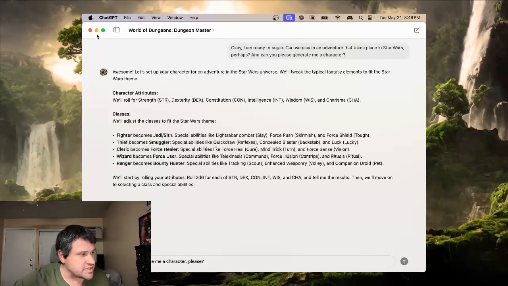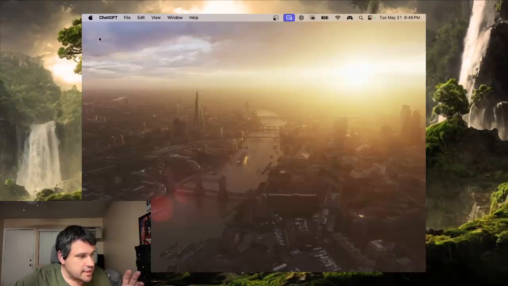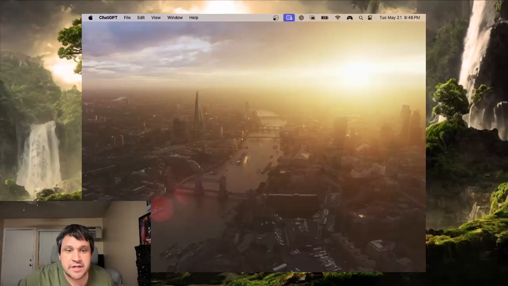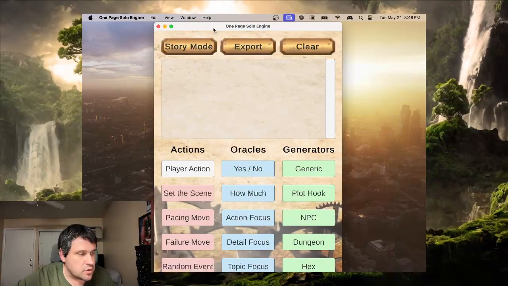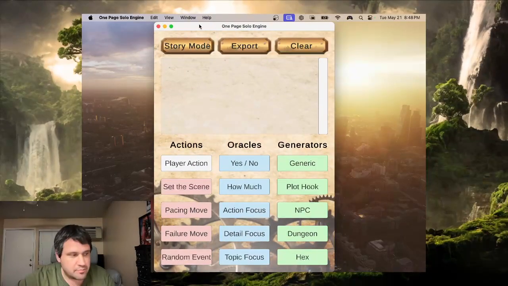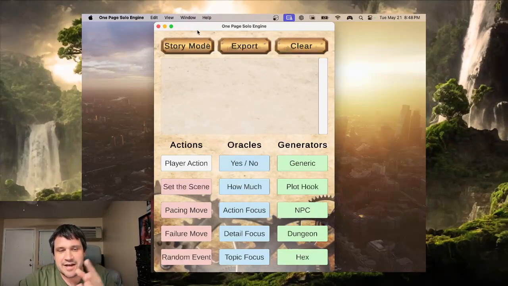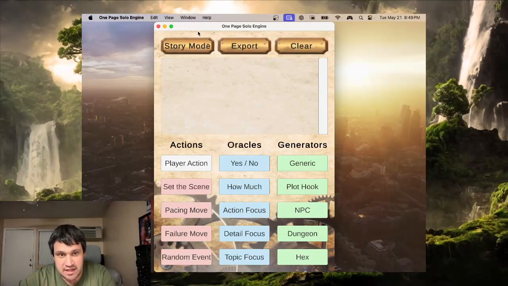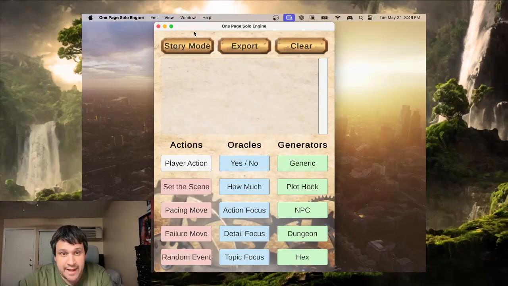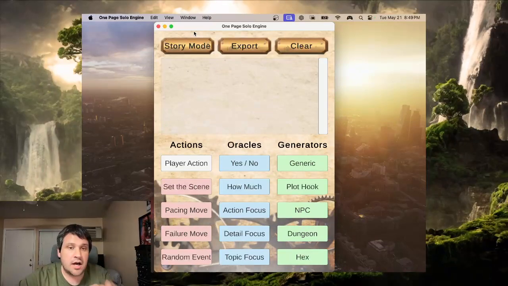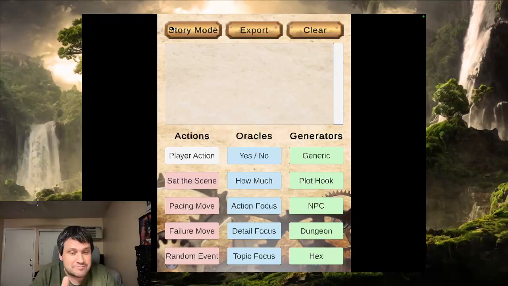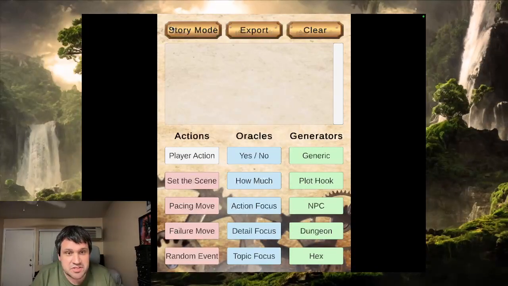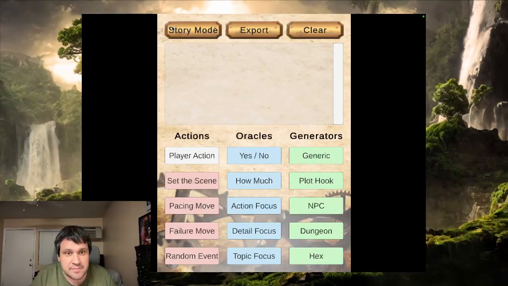All right, let's close this down. Now I'm going to show you the other thing I completely forgot I can do, and that was run One Page Solo Engine locally on this computer, on the Mac, because the App Store allows you to, for the most part, install a lot of apps you use on the phone on the computer. So I have the One Page Solo Engine right here now. I was completely oblivious to this possibility because I don't use Macs often.